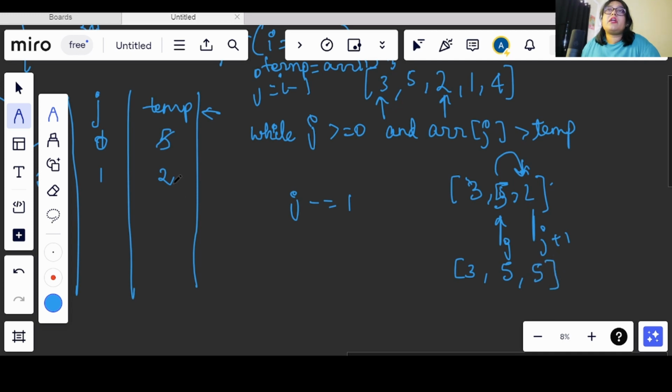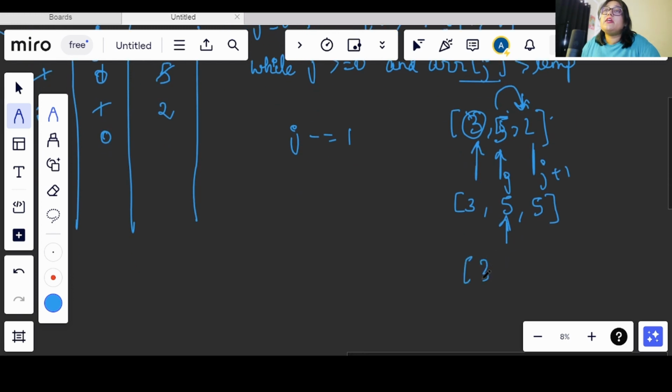Now again we are comparing, since we are inside this loop only, again j will become 0. So this 3 we will be comparing with our temporary. This 3 is greater than 2, so again at j plus 1, that means at this index, we will be inserting 3. So now we will get 3 3 and 5. Now our j will become -1 and we will be moving out of the loop, but this temporary variable was carrying 2 and this 2 has to be inserted here.